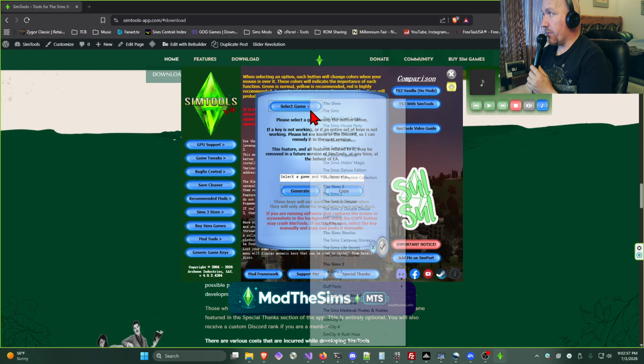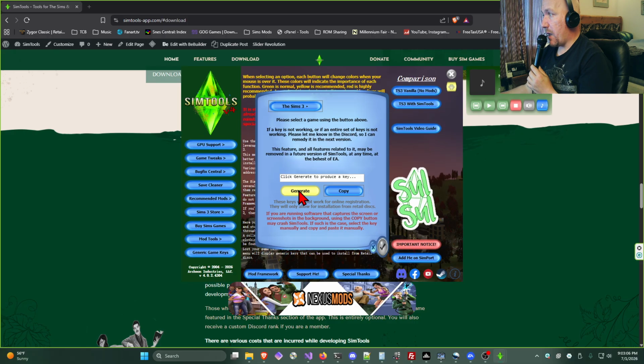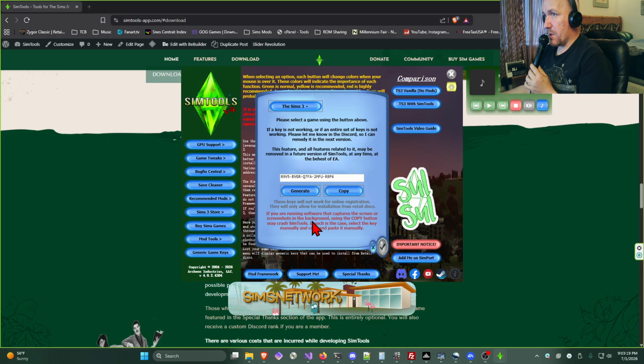This one's a little different. Instead of giving you a big, huge list of like 50 keys, if you select a game and hit generate, it will then show you a key. Be very careful with the copy button. As I've noted down here, if you're running software in the background, like OBS or ShareX or even the snipping tool that comes with Windows, and you hit this copy button, SimTools is more than likely going to crash.